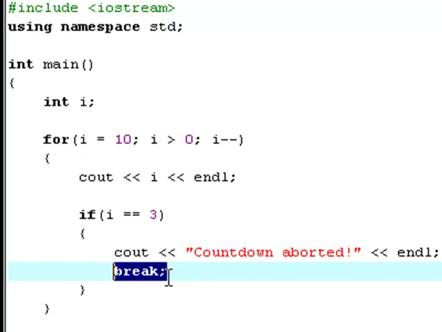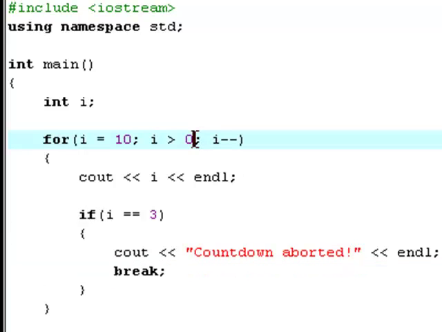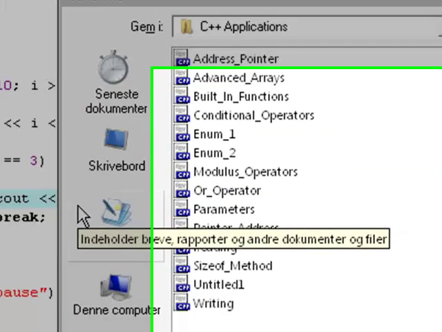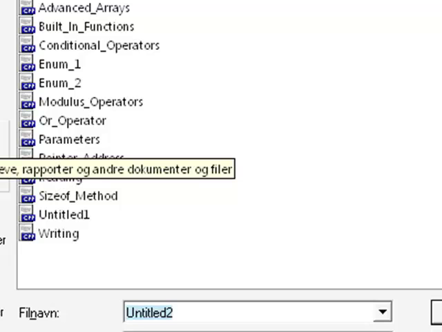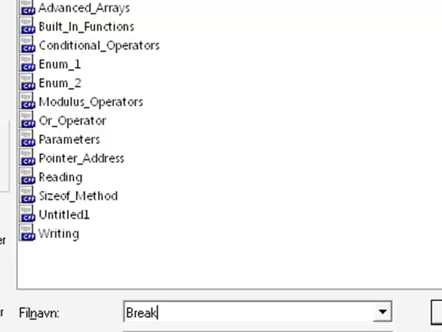It'll end the loop all of a sudden, even though this condition up here has not been fulfilled. The break statement will break off the loop. So you try and hit F9, and then we'll see C++ do its magic. Save this as break.